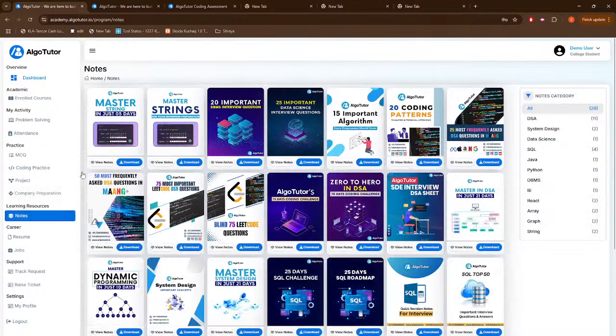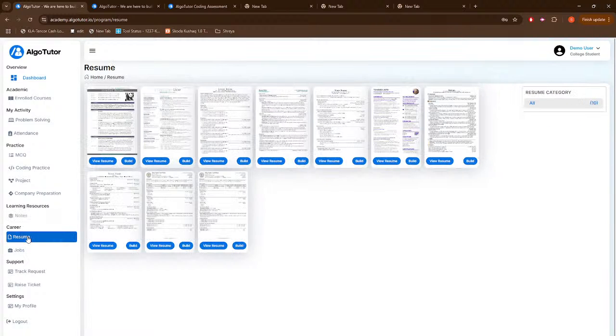Now next thing is notes. We have prepared notes for multiple computer science subjects like operating system or DBMS or any DSA topic, and SQL or whatever, like important questions on DSA, those kinds of things. You can download the notes directly from here and use those for your last minute preparation. Next thing is resume. We have many resume templates here. You can use these templates and build your own resume from here.